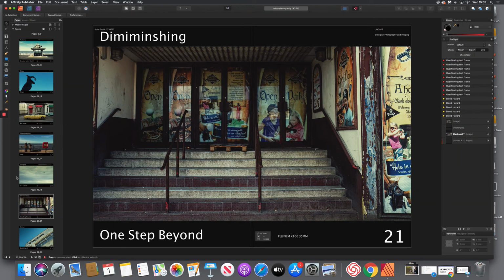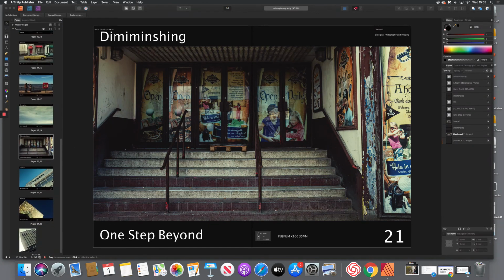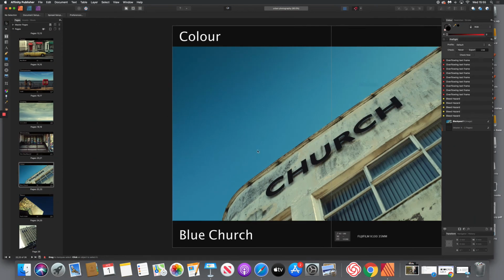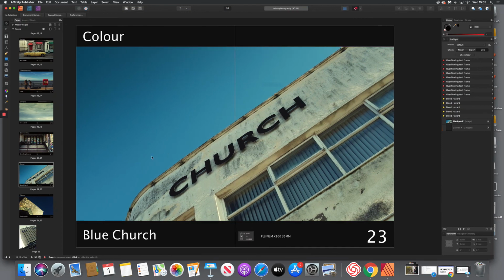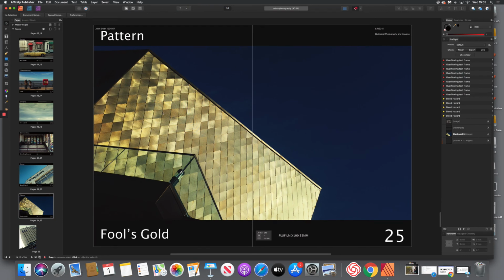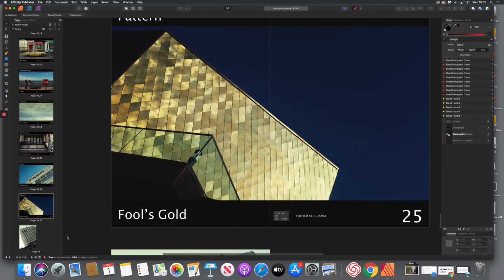This is me diminishing one, so the steps getting smaller as we go up. And then I've got this one here, really for the colour, and this one here for the pattern of the building as well.